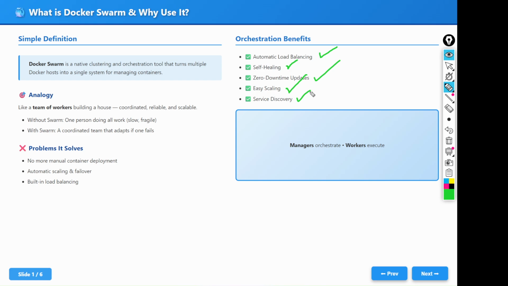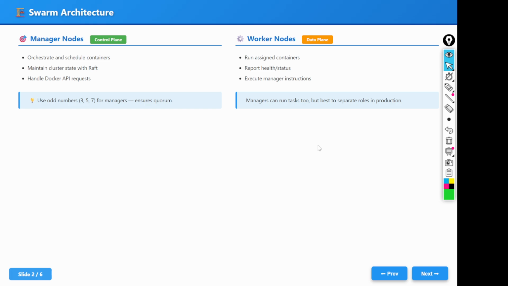In short, managers make the decisions and workers do the work. That is basically orchestrate and execute. Managers orchestrate the platform and workers do the end job. That is basically managers and workers. I will discuss managers and workers in the next slide, where we will talk about the Swarm architecture.